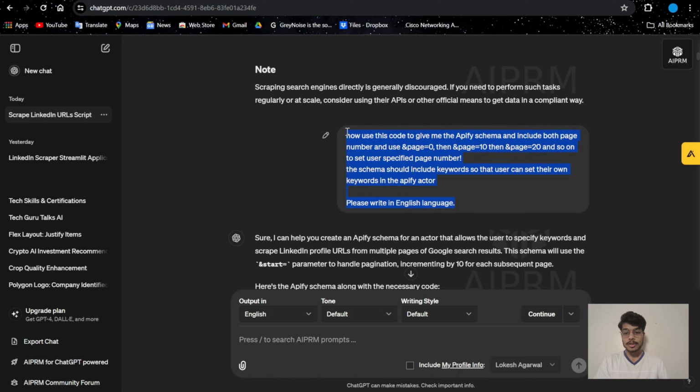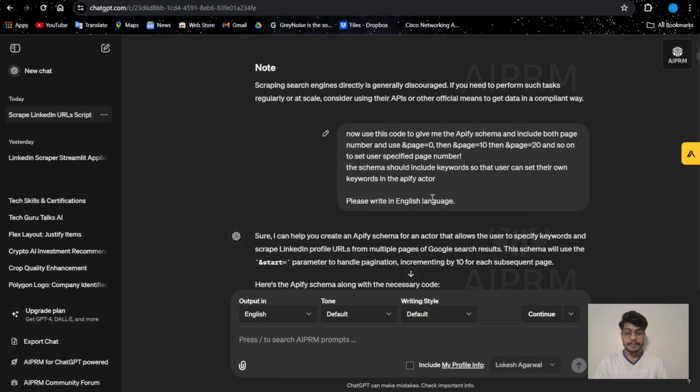Now use this code to give me the Apify schema, and use this page, where page equals 10 and page equals 0 are the query in the search results, as we have to specify up to what number of pages we need to scrape the leads. So we need to specify the page number, and page equals 0 will give you page number 1, then 10 is page number 2, then 20 is page number 3, and so on. So it is a query in the form of a regex which comes after every search query.